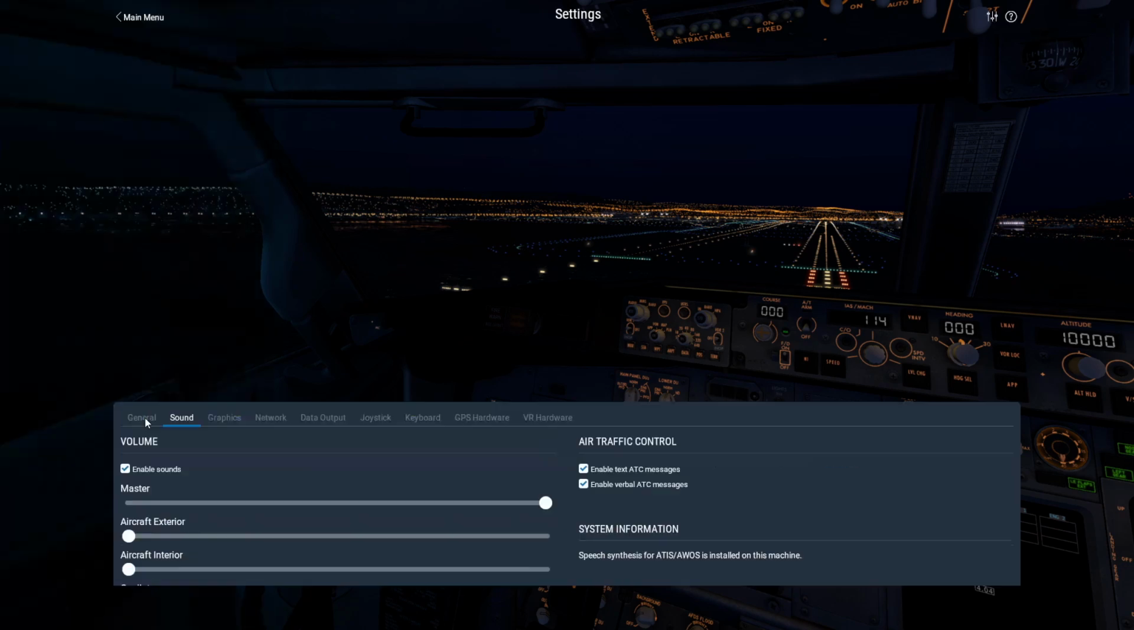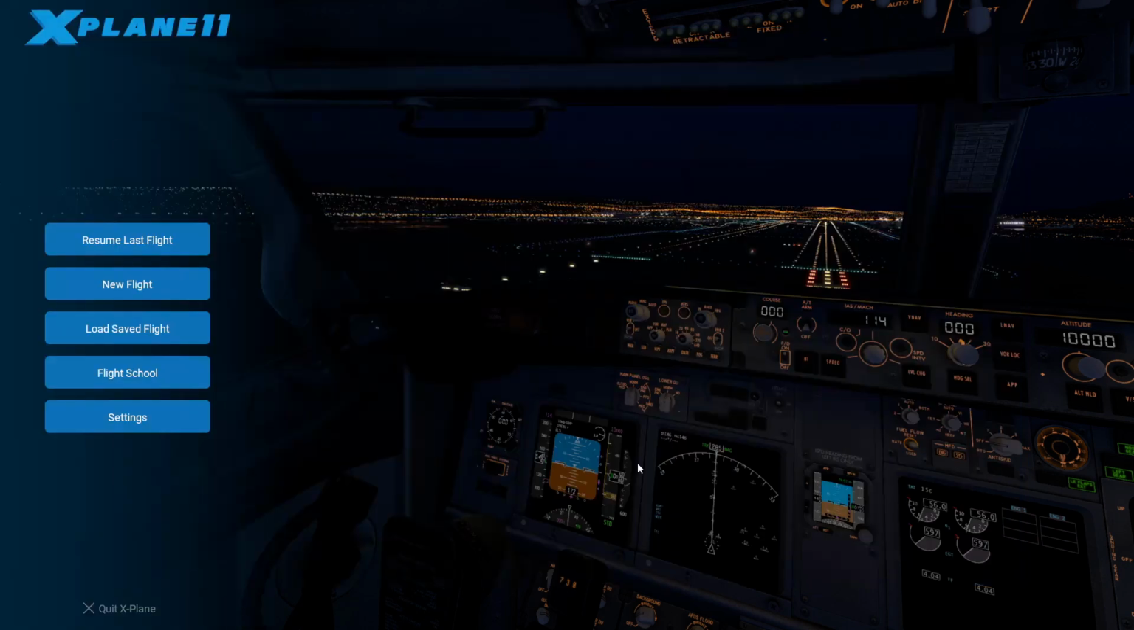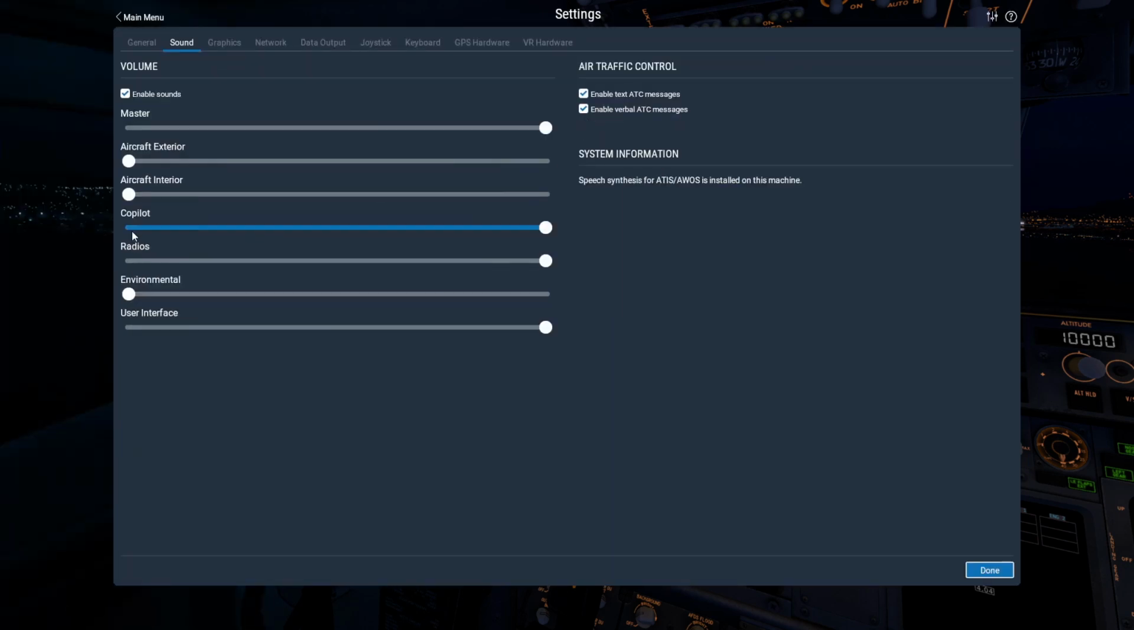When I went into the X-Plane settings, I found that the volume was turned down. However, it wouldn't let me save the settings. After I adjusted the sound, I would go back to the settings and find that they were back to zero. So to fix the broken audio, if the above solutions don't work, this is what I did.